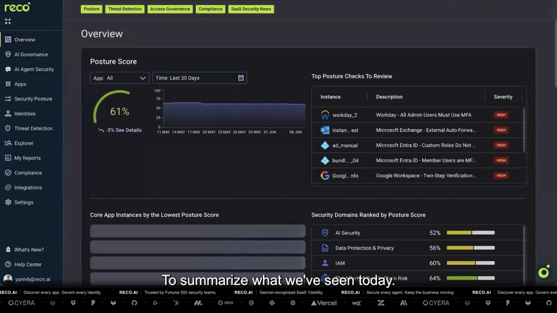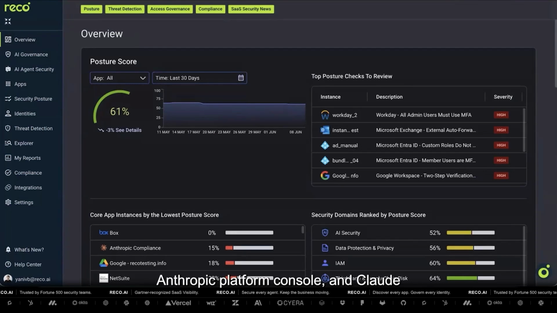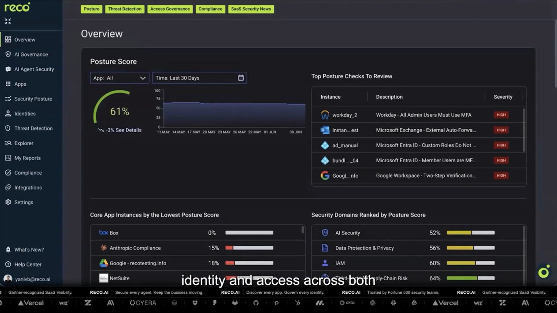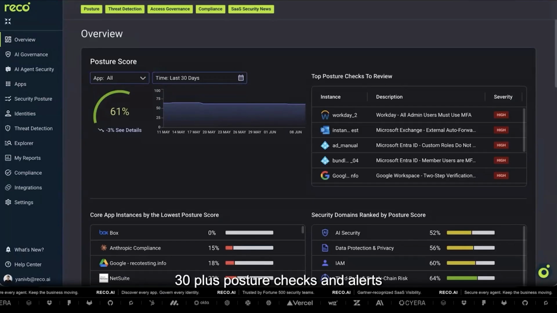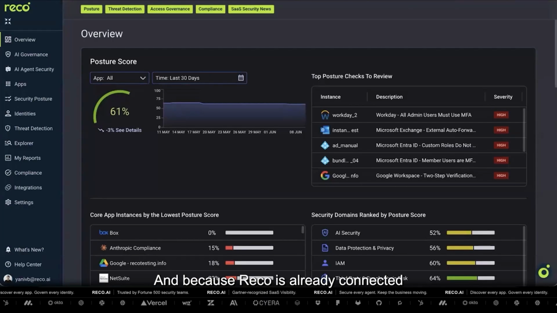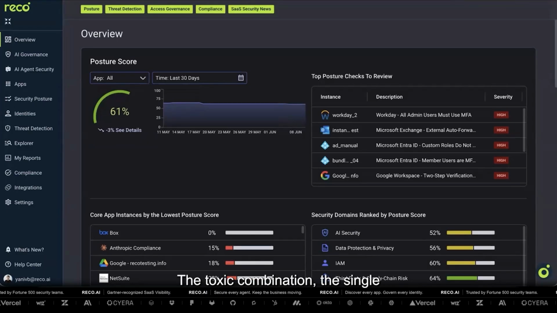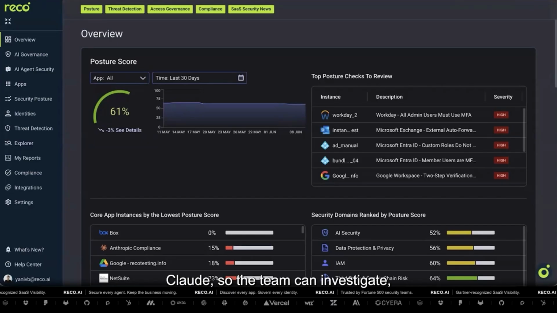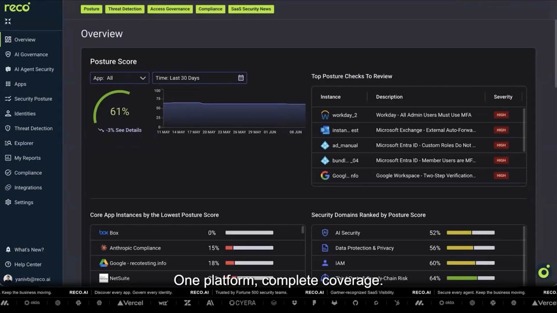To summarize what we've seen today, Reco connects to Claude across both administrative surfaces, the Anthropic Platform Console and Claude Enterprise, in under 2 minutes. From there, it continuously monitors identity and access across both environments, maps and risk scores every AI agent and MCP server, runs 30-plus posture checks, alerts against AI governance frameworks, and detects threats in real time. And because Reco is already connected to more than 230 applications, it catches the risks that only become visible in context. The toxic combinations the single-source tools will always miss. Then it puts all of this data directly in Claude so the team can investigate, report, and respond in natural language. Reco secures Claude, Claude runs Reco. One platform, complete coverage.